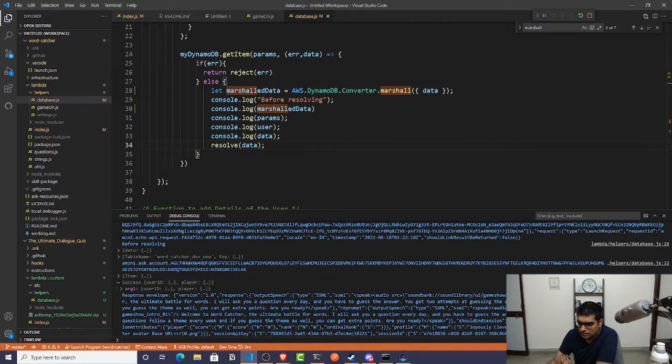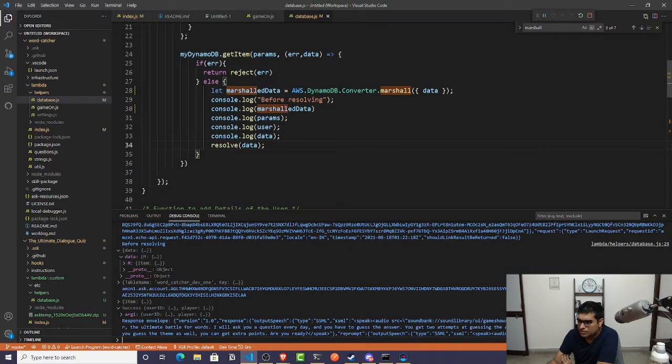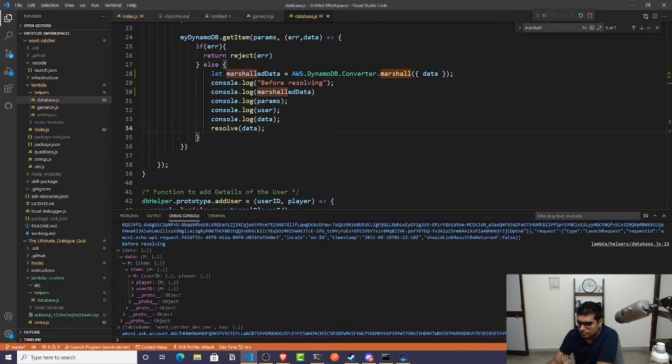Welcome to Wordcatcher, the ultimate battle for words. I will ask you a question every day, and you have to guess the answer. You get 2 attempts at guessing the answer. These questions follow a theme every week, and if you guess the theme as well, you can get extra points. Are you ready?